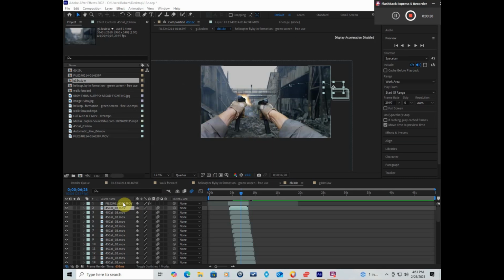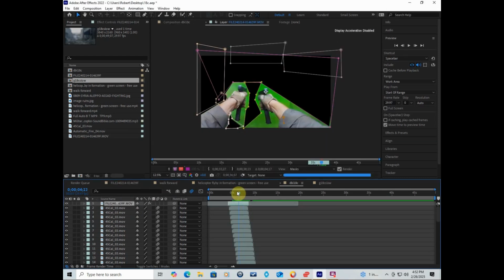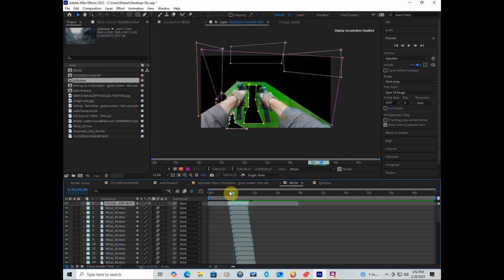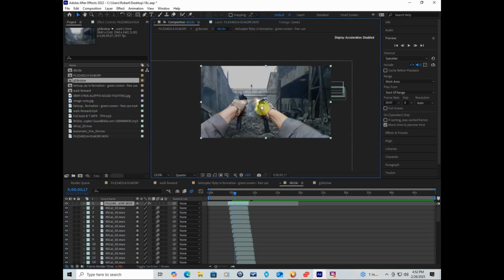I'll just double click on that. Now you notice I've had all the mask and everything inside of there. I originally started with a green screen, but I had to mask certain areas off because as it moves, the arms move, the guns move. So I need that area to be masked off.